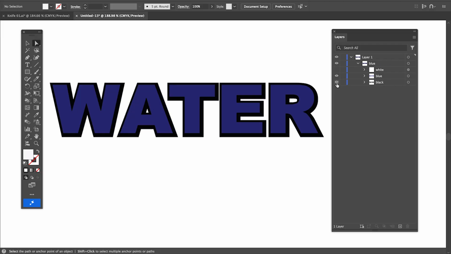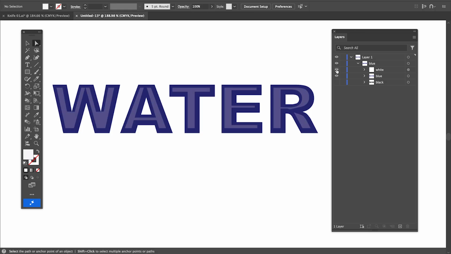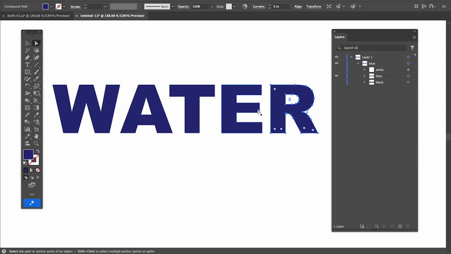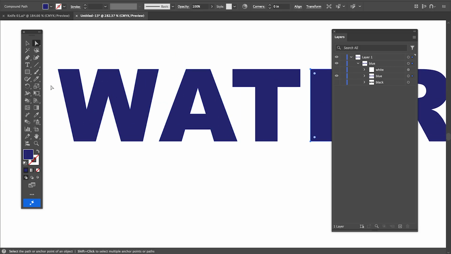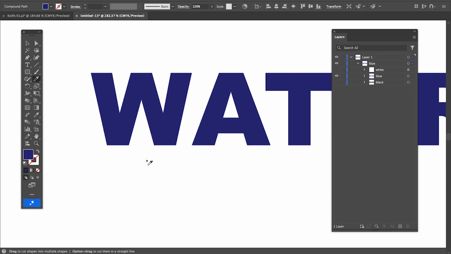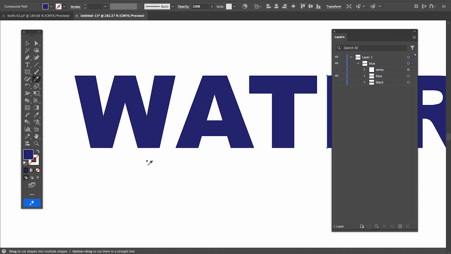I'm going to temporarily turn off the black and temporarily turn off the white, so I only have the blue. And I'm going to zoom in a little bit. Remember, we did the knife tool earlier. So I'm going to select with the black arrow the word water, the blue one. We only want the blue one. We don't want the white or the black. So we might have to use the selection circle on the layers panel. And then I'm going to choose the knife tool. The knife might be hiding under the eraser or the scissors.